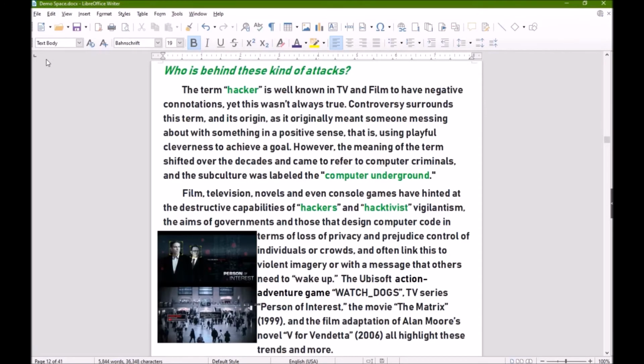The term hacker is well known in TV and film to have negative connotations, yet this wasn't always true. Controversy surrounds this term and its origin, as it originally meant someone messing about with something in a positive sense, that is, using playful cleverness to achieve a goal. However, the meaning of the term shifted over the decades and came to refer to a computer criminal, and the subculture was labeled the computer underground.